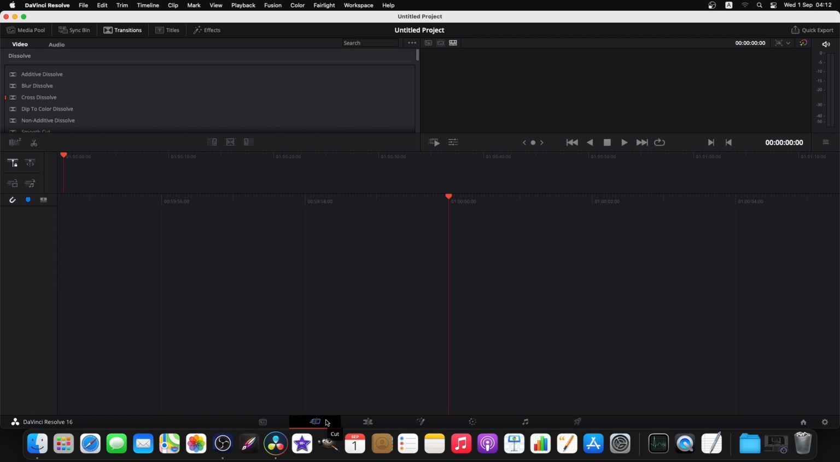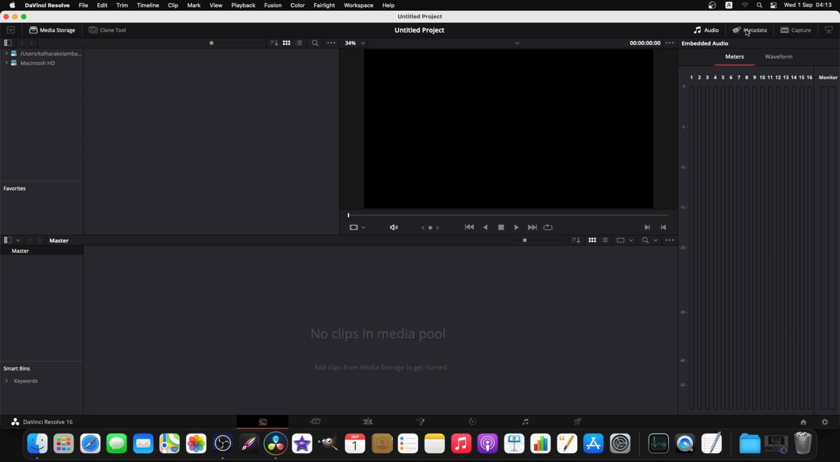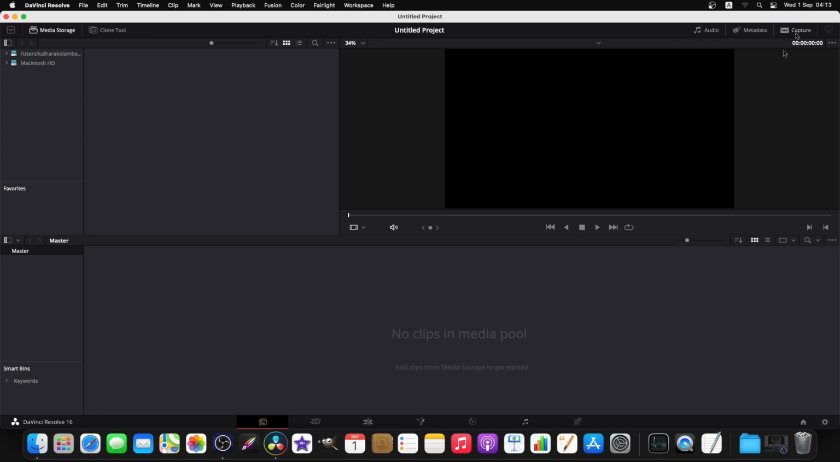This page is the cut page, so we haven't selected any media or pictures, so we have to select the media page. Okay, here you can see our media storages, our drag and drop area, and a preview area. Here are the audio mixer, metadata, captures and so on. Here you can see a media pool.